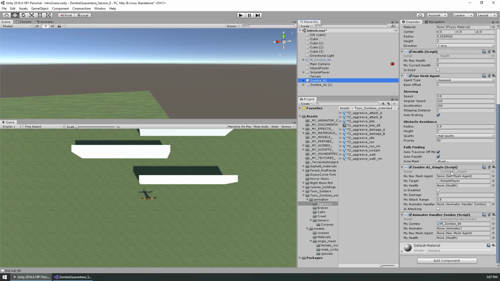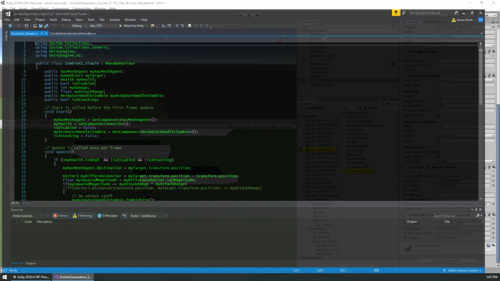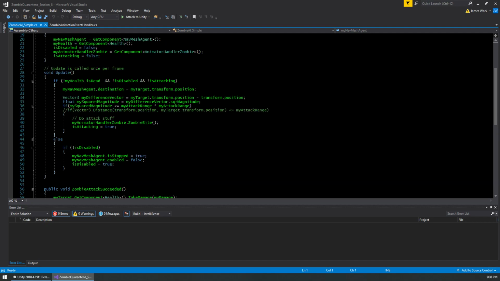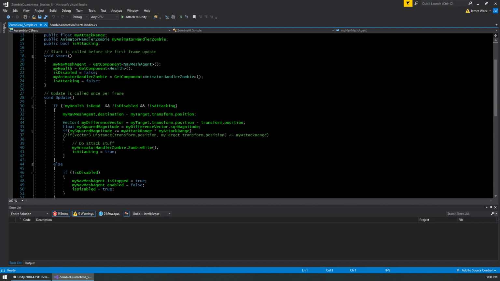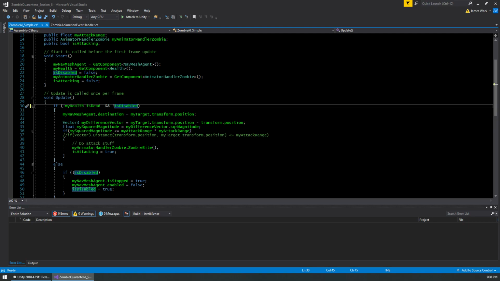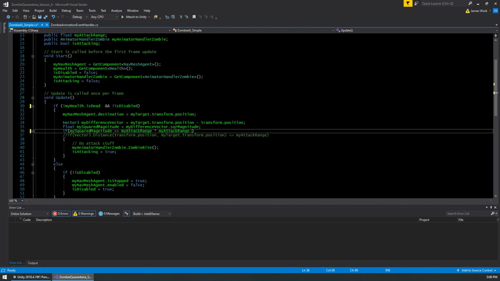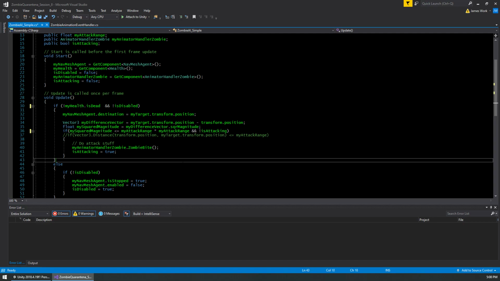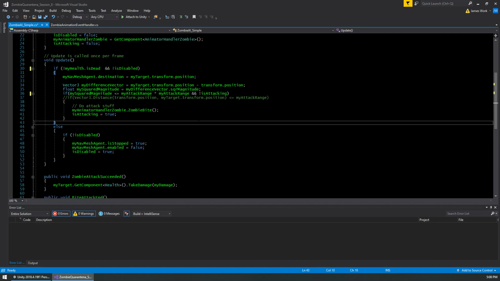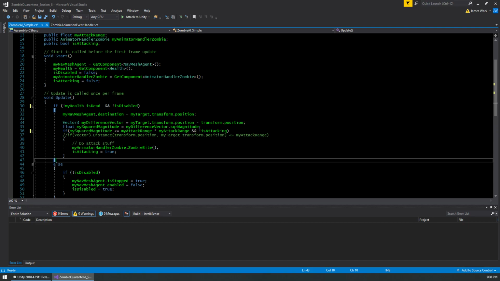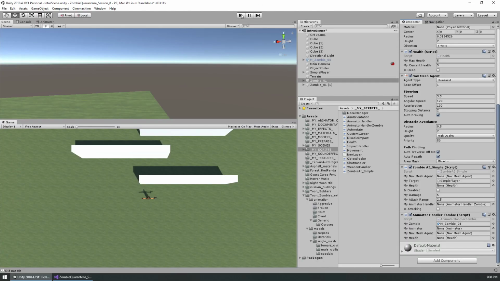So let's go to the zombie AI simple. This is the second part that I said we have to do, which is move the is attacking check. I'm just going to hit Control X to get rid of that. So instead of checking at the beginning of the update, we're going to check after making sure we're in range. I'm going to click Save to save the zombie AI simple. I'm going to click Play.